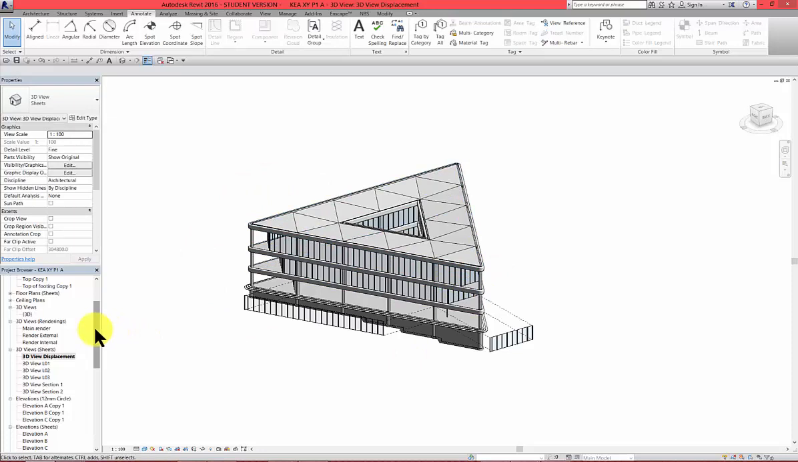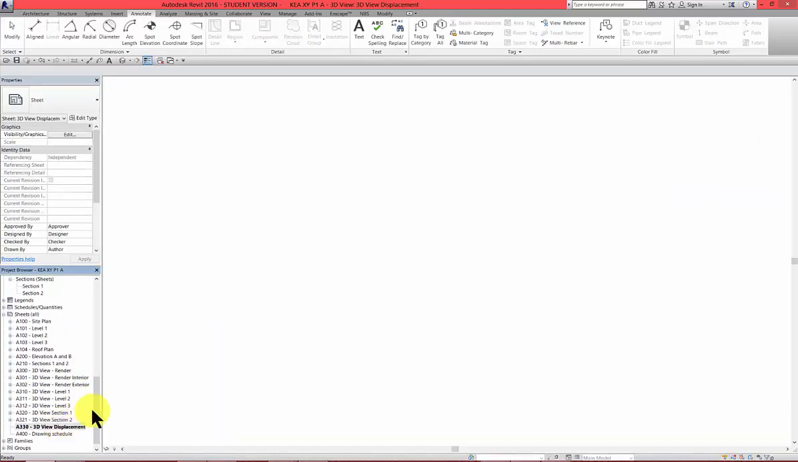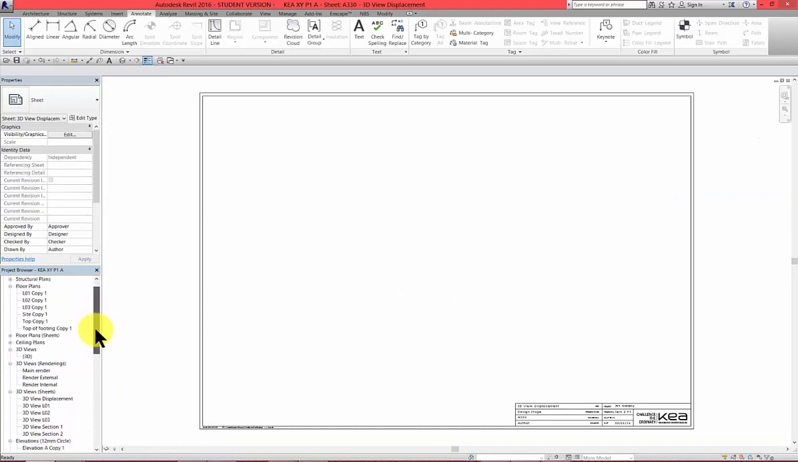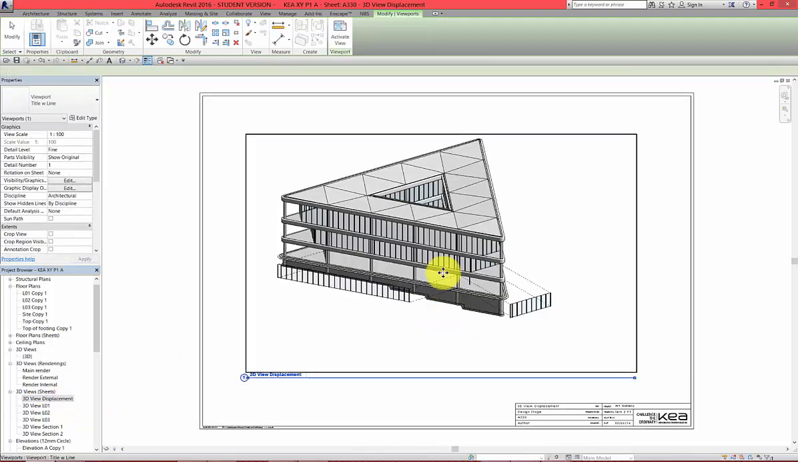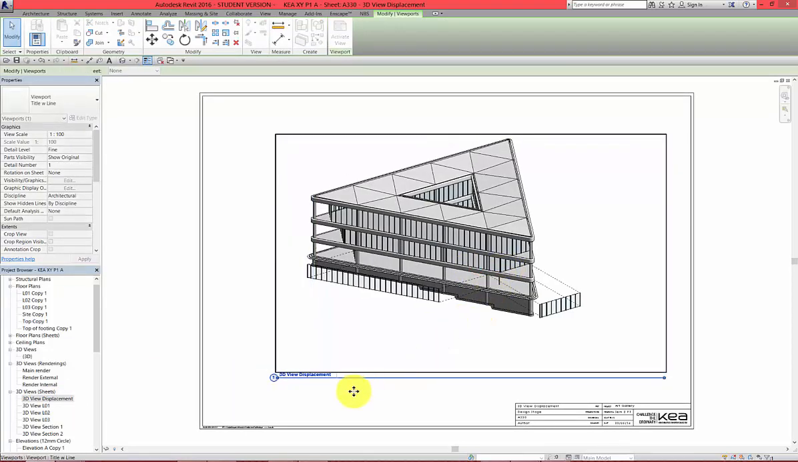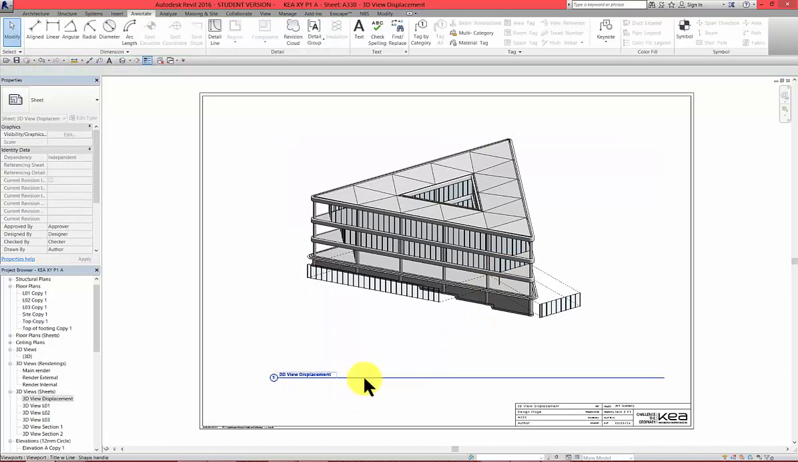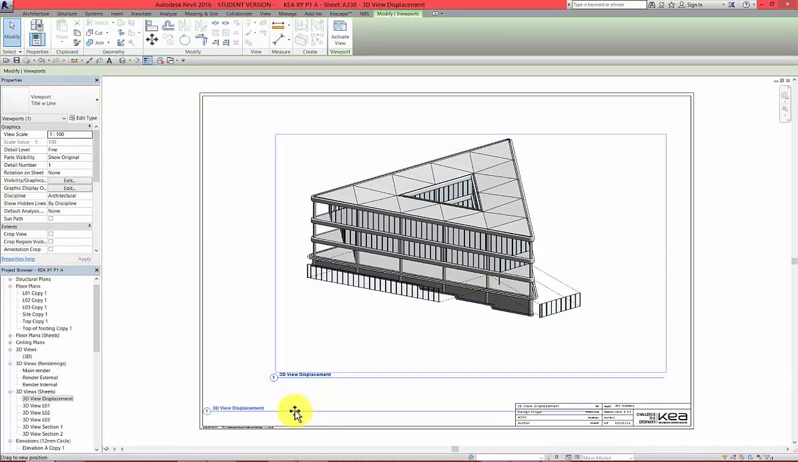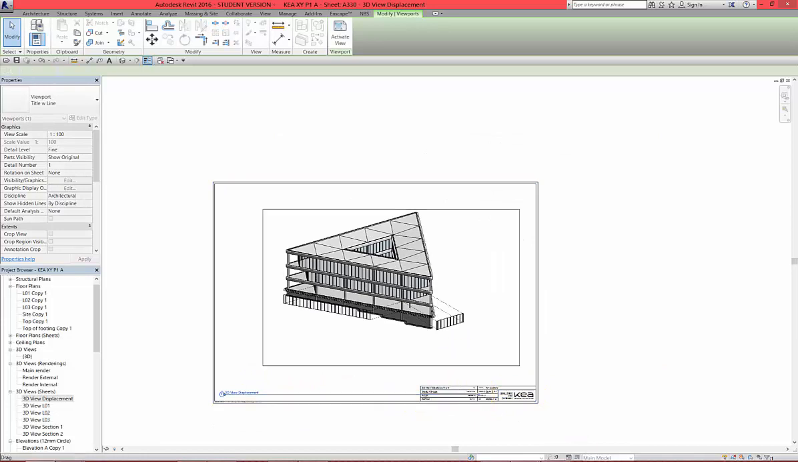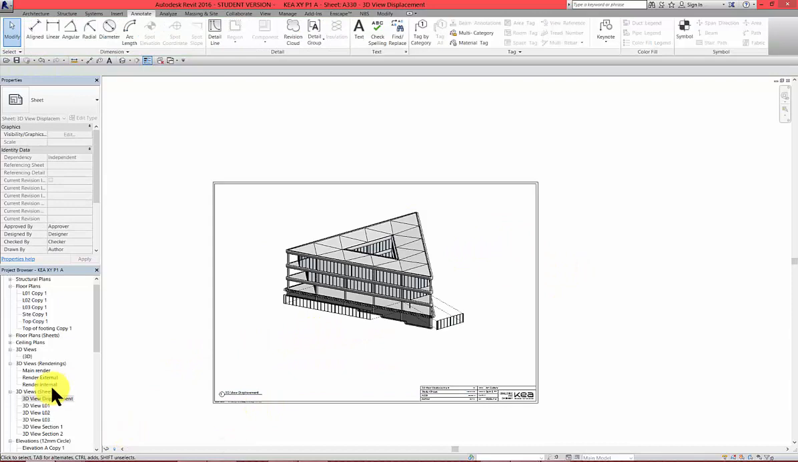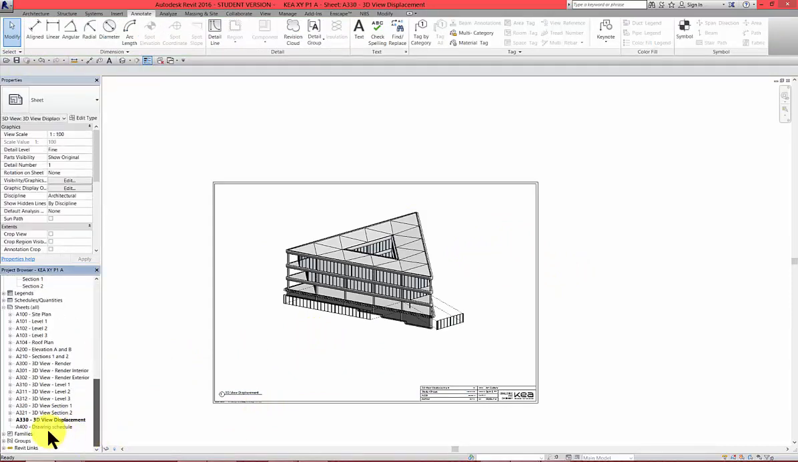Once you set this up, you can go to your 3D view displacement. Then grab this view, and then move this name somewhere here. So that's one thing. Let's see what's there.